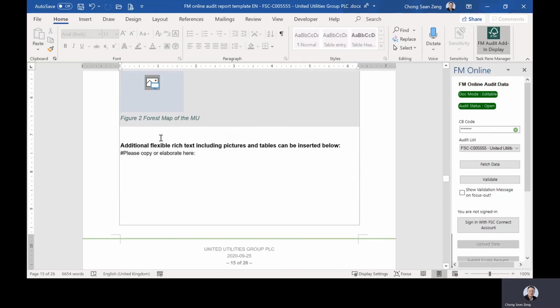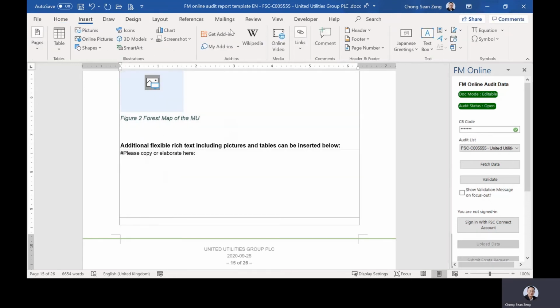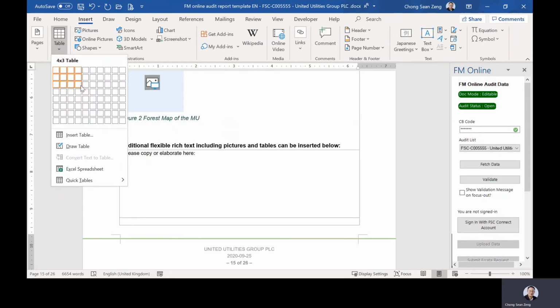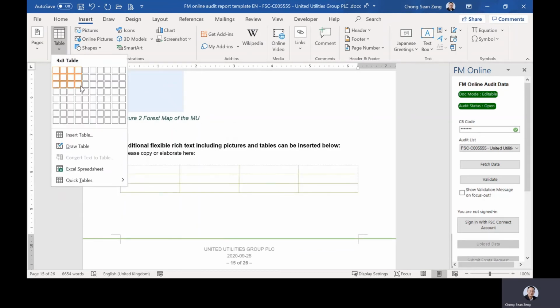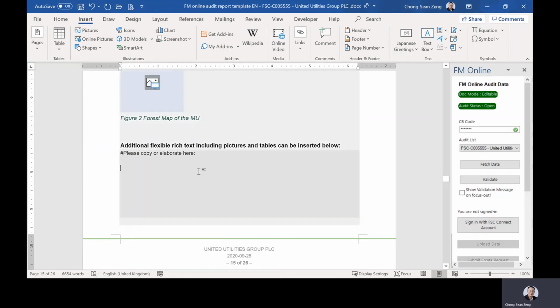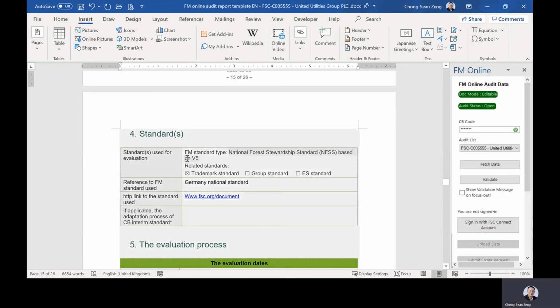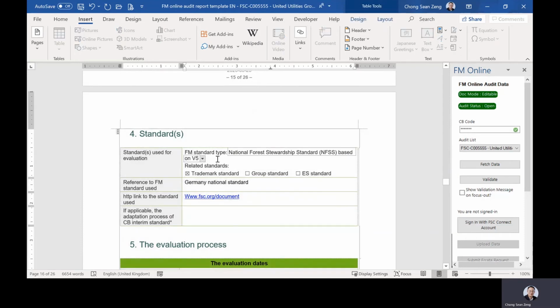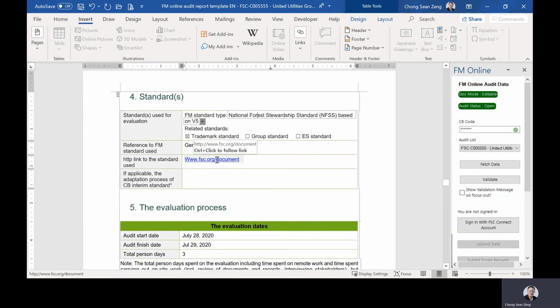Here, it allows additional flexible rich text. You can add pictures, add tables. So in case there is additional information from your CB, it is preferred here, but we will not consume this data to our cloud. Here you can select the standards used for this evaluation, national standard or CB standard. In terms of CB standard, please give the link to the standard published on the CB's website.